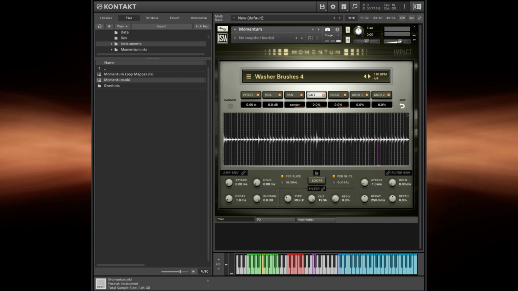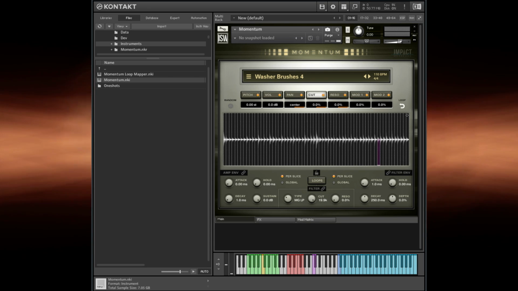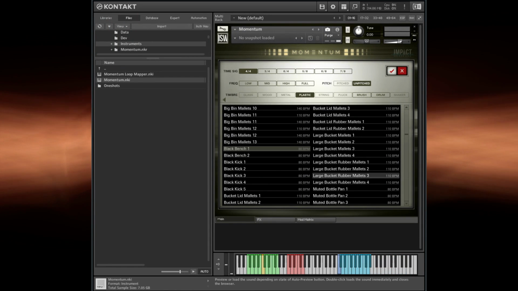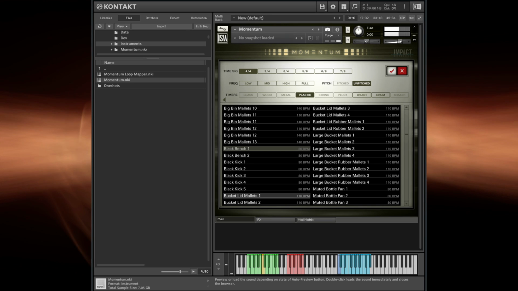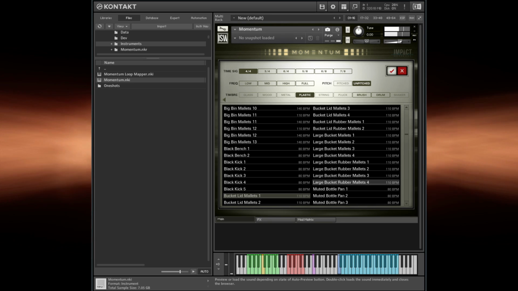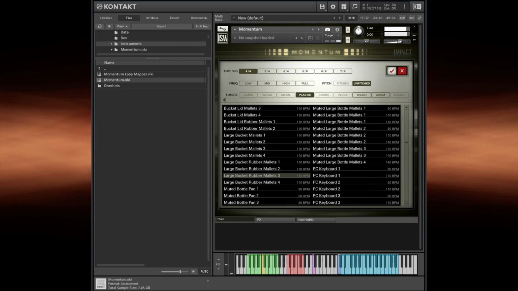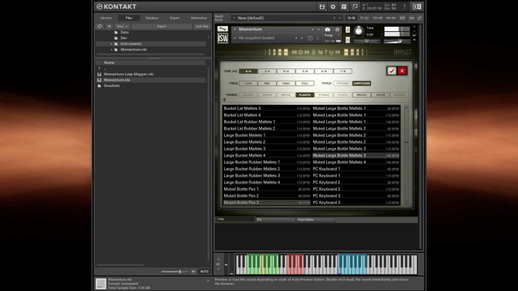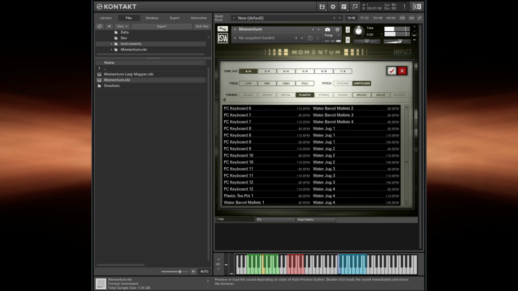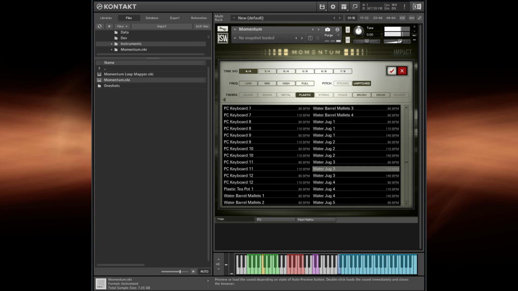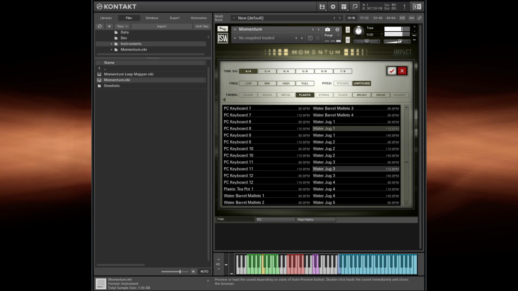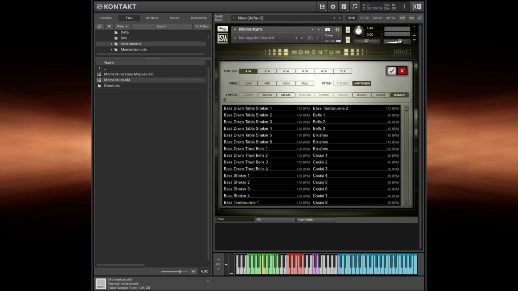If you ever use another loop library and you just wish that you could change one or two hits or make your own variation on it, then that's what these one-shots are for. Let's check out a few more categories of sounds, like plastic here. Or we could look at all the many different variations of shakers that we have as well.